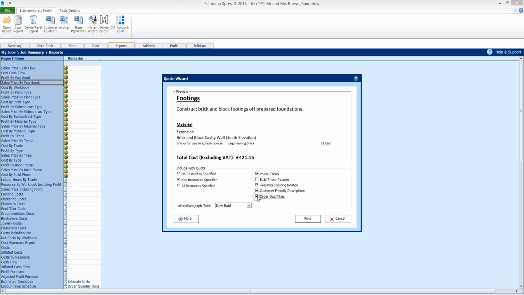If you select Order Quantities, each quantity, excluding waste, will be presented within the estimate. If you click on the Build Phase picture, a small picture will appear against each phase to help the customer navigate around the quote and to make it look a bit different from everything else they received. You can also embed your own pictures if you wish.